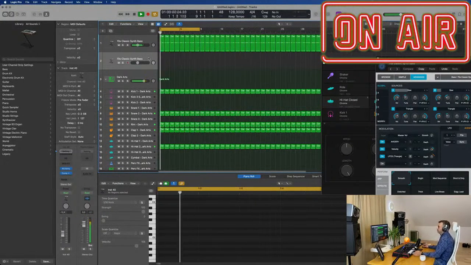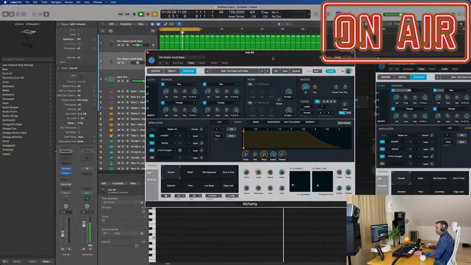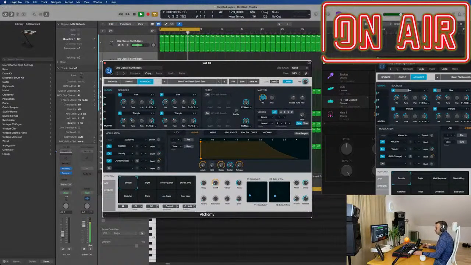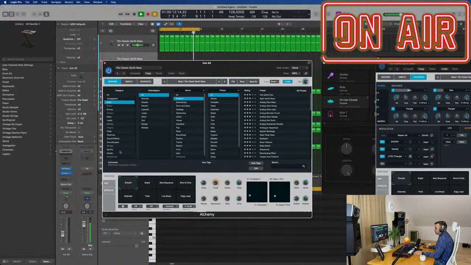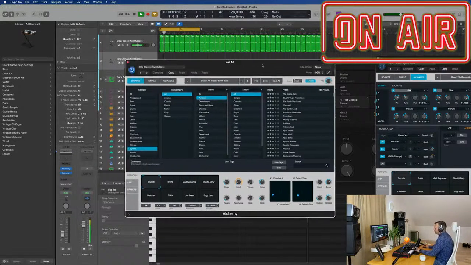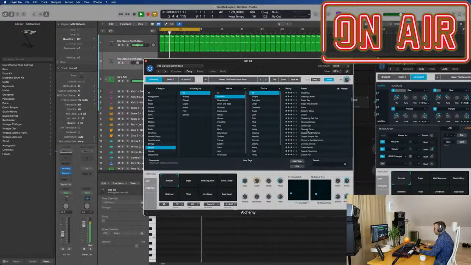Okay, now, obviously, we're gonna go, I don't know if I go into another synth yet. No, not yet. I'm gonna continue in Alchemy. Who knows, I might just make this whole track in Alchemy. I'm gonna go to Browse. I'm gonna go into Strings. I'm gonna try to input some kind of chords. I'm gonna pick one random one here.